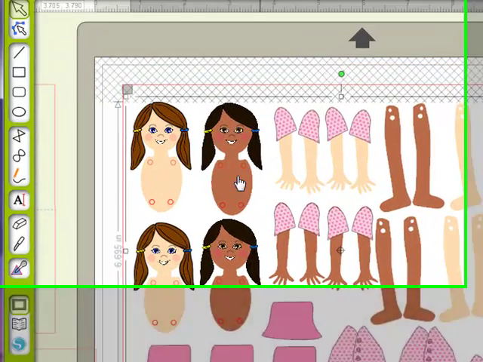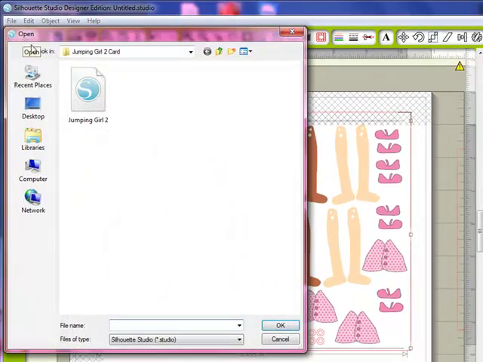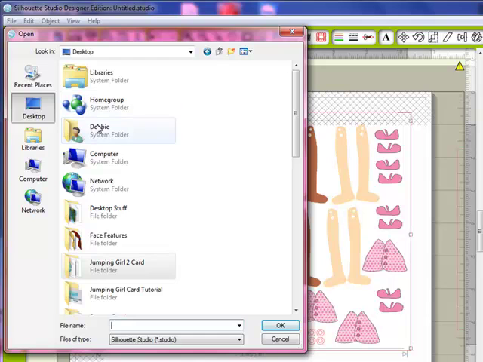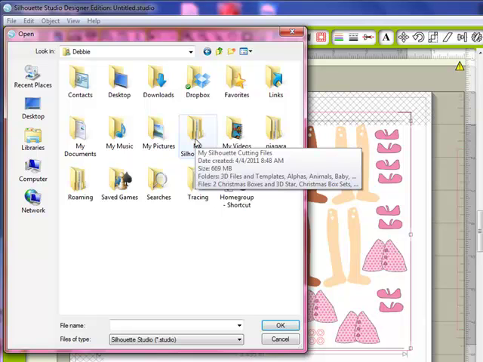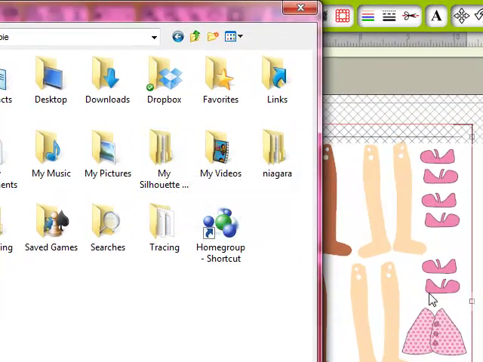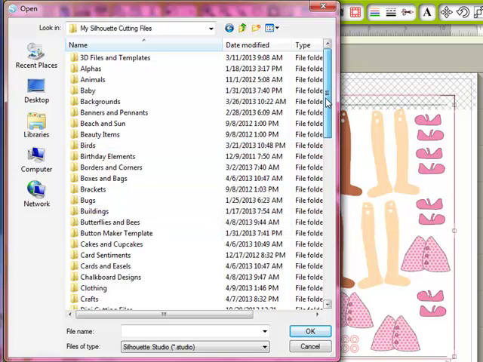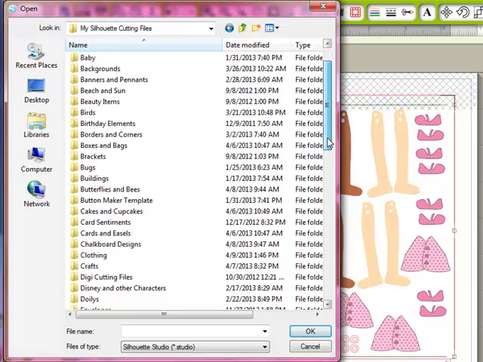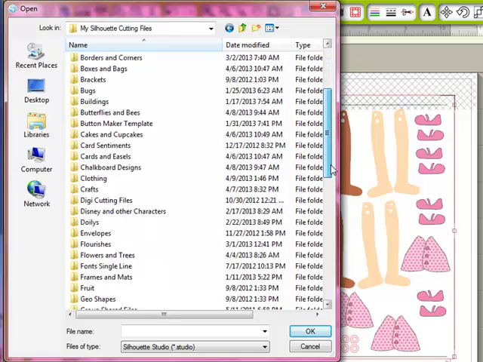Okay, if I go to File, Open, see Desktop, and I click on my System folder Debbie. Here I have my Silhouette cutting files. This is where I store all the files that I make or have downloaded, because I don't want it to bog down my computer. And inside this folder are subfolders. I start out with 3D files and templates, alphas, animals, baby, backgrounds, birds, and so on. And also any files that I've changed, that I've purchased, I keep a folder in there of those as well. But as you can see, all of them are subcategories.